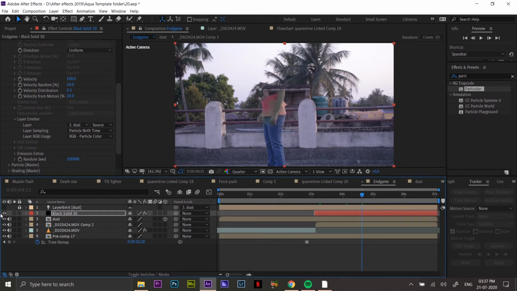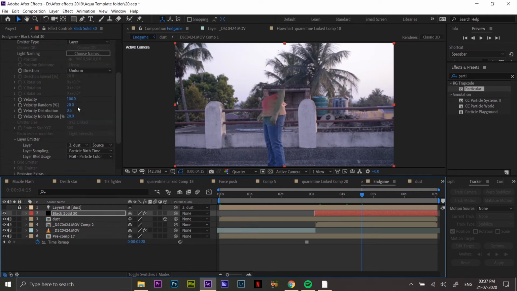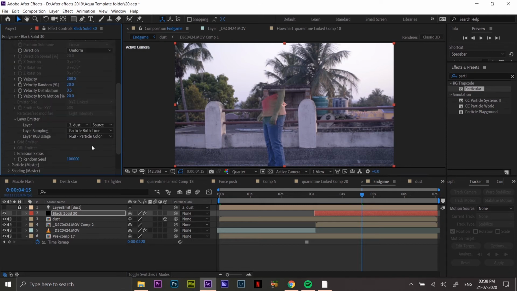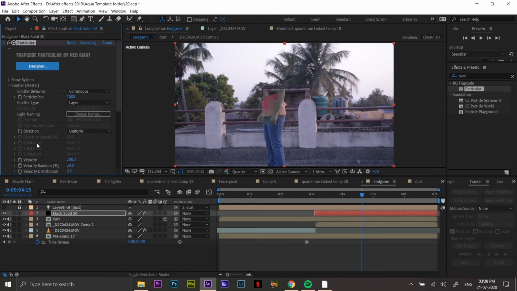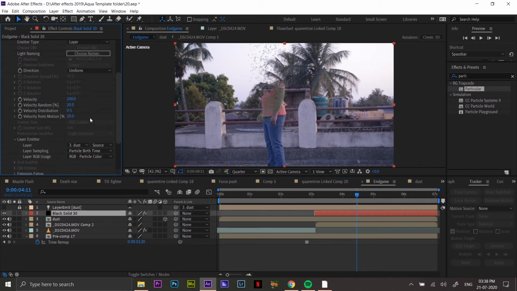and you can see there are no particles because the emitter rate is too low and velocity is also low. So set the velocity to like 200 or something, and let's see how it's happening. Yeah, you can see the particles are really low, so we have to increase it again by too much amount. So let's see. Yeah, you can see the particles right now.